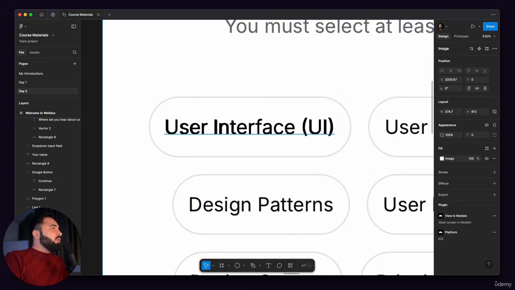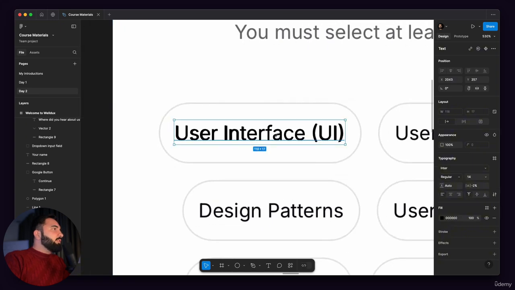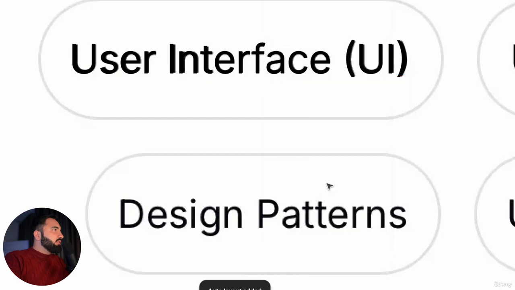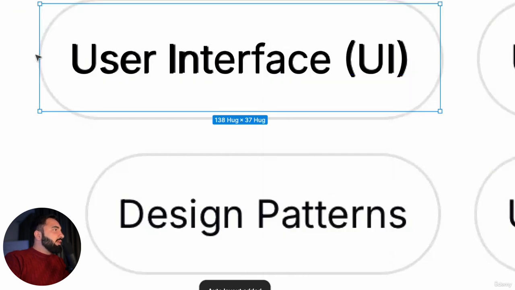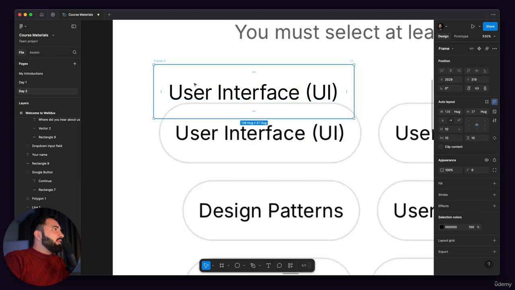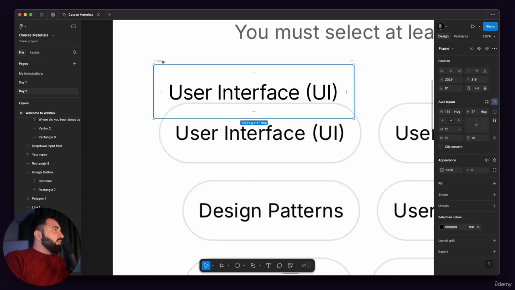All right, so I really want you to understand the auto layout as well, in more detail. So to do that, I will just click this and right click, and you see this, add auto layout. So with the help of Shift A, we can give it auto layout. So just hit this. All right, and now it gives it an auto layout. So you can see it gives even a frame, and right now it is in auto layout. Okay, now you will understand it very easily.